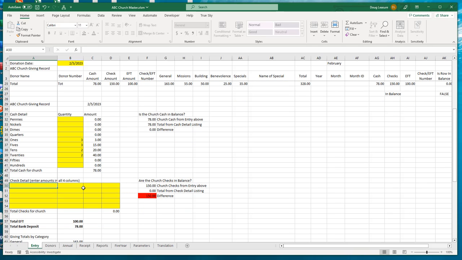Last thing we do is we come down here, the check detail. This is where we're simply doing a similar process to make sure our stack of checks balance with what we entered above. We aren't entering check numbers, we're only entering check amounts, any order. And so we'll see that we had a $100 check and we had a $50 check. Just enter all the checks you have, and then when they are in balance, the red goes away.